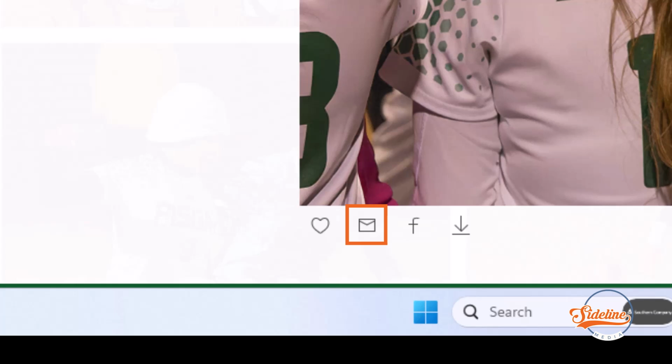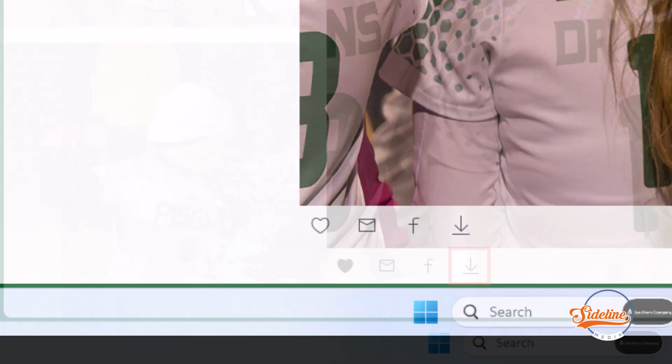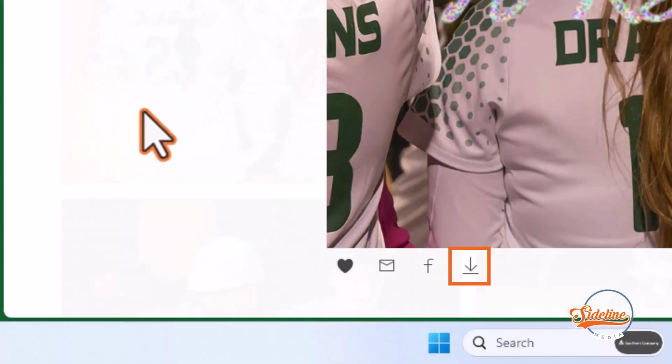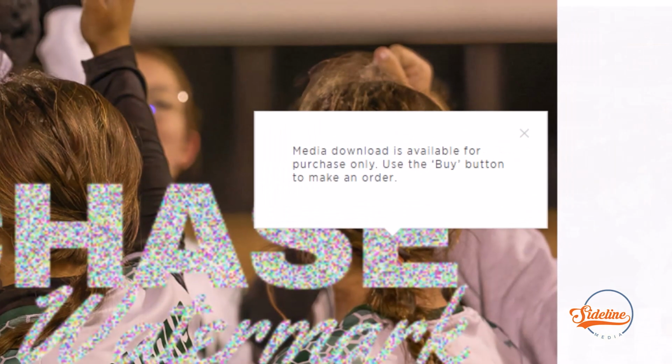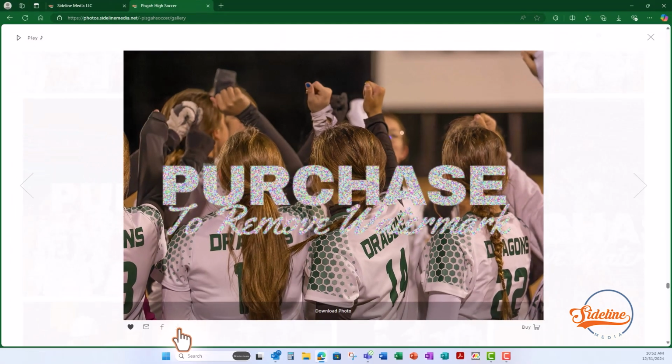The email icon allows you to share your favorite photos via email, while the Facebook icon allows you to share the photos on Facebook. Please note, photos shared in this manner will contain the watermark. Any photos that are purchased do not contain the watermark. The download icon to the right is only applicable for certain users and galleries. If you do not have download permissions, you will have the option to purchase web-sized downloads for sharing on social media. Remember, any purchased photos do not contain the watermark. All of these icons are also available from the gallery page.